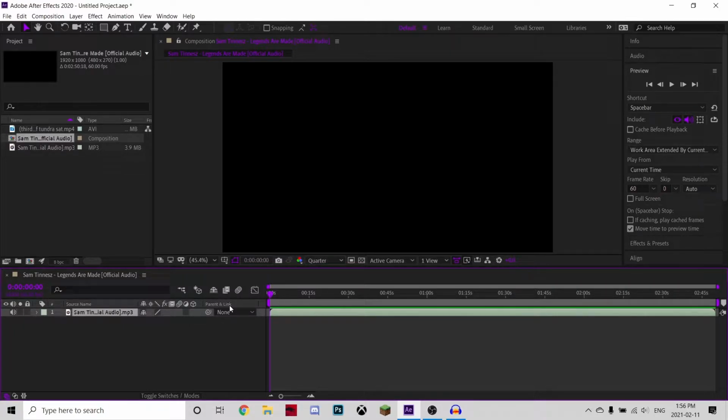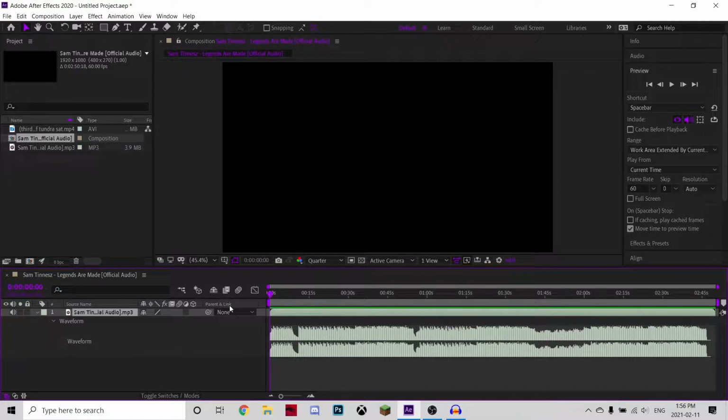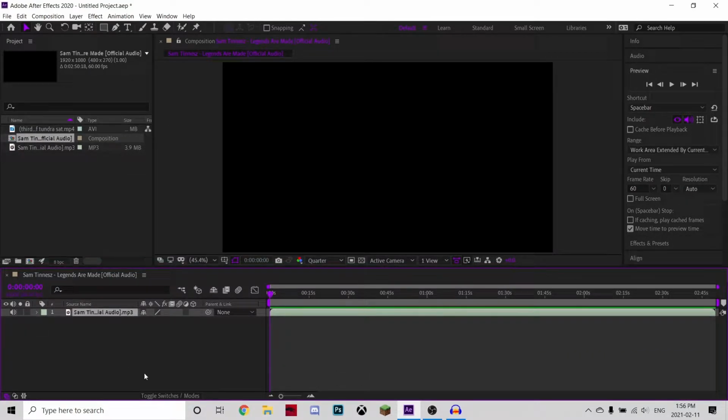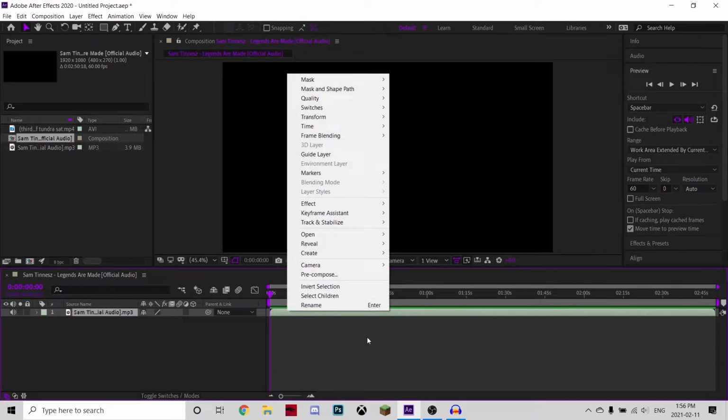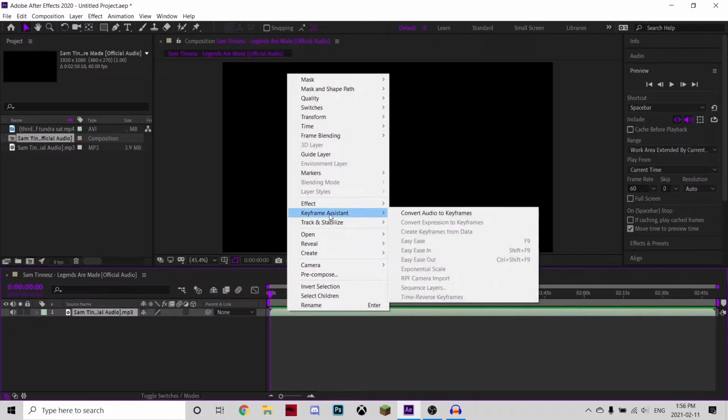This song is pretty easy to do just by going off of the waveform. However, some songs are pretty hard to do, and this method will work on basically all songs, so you make sure you have exactly the right sync points. So first off, before you even put any markers, you want to just right click on the song, go to Keyframe Assistant, go to Convert Audio to Keyframes.